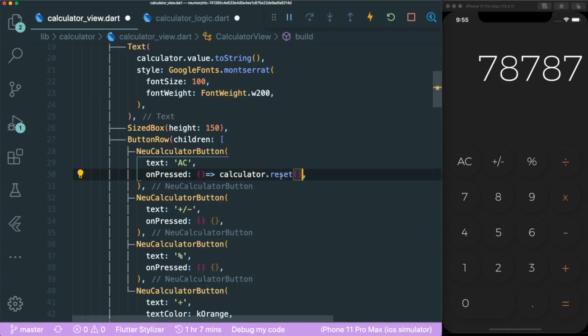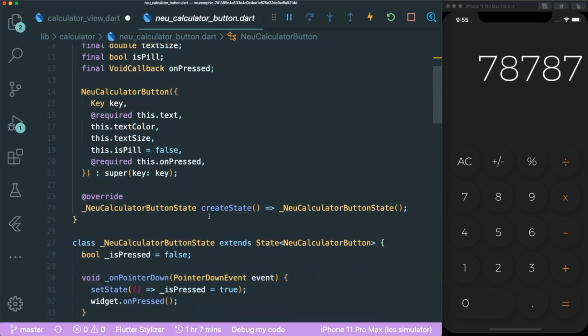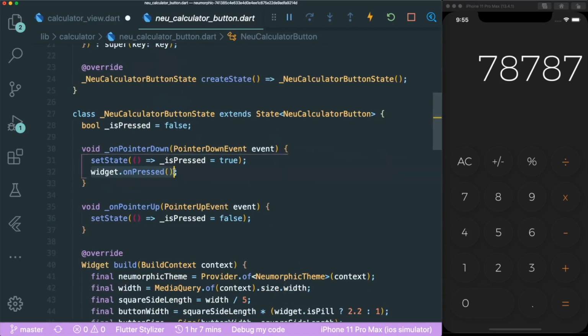The thing is that if it doesn't have any value needed, we can just remove all of this syntax, because this onPress will then be inserted inside our calculator button, which then converts this VoidCallback into a function itself.